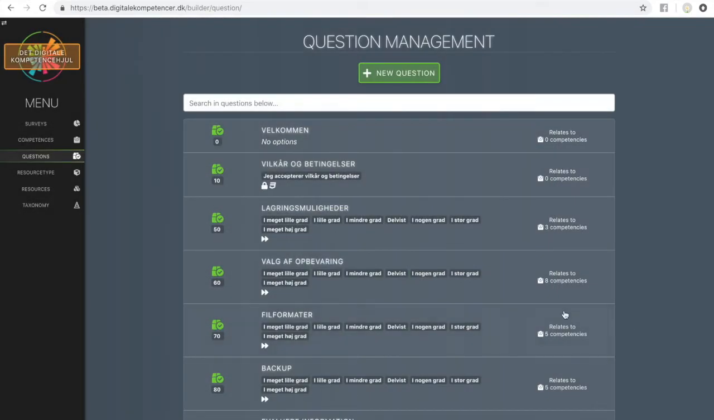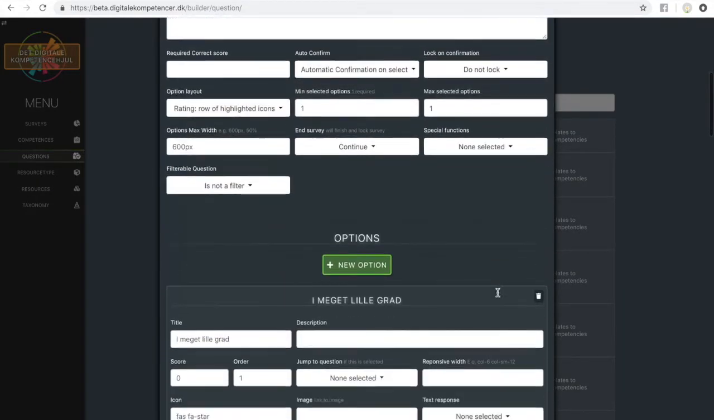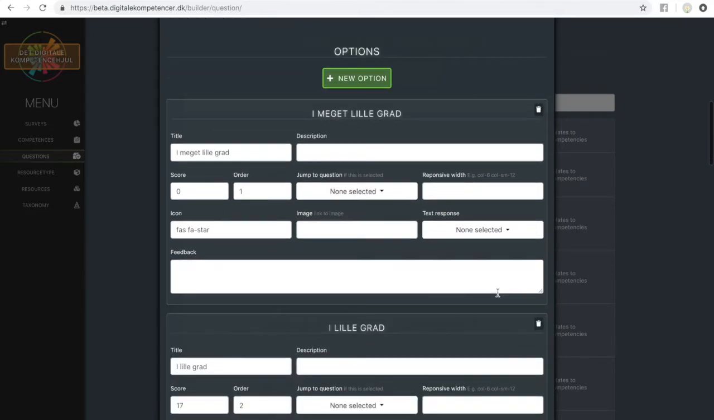Let's look at one of the ones that has that. If you see here, there are different options. You have, again, the ability to title your answer option, give it a short description. You can add a score if you've required a correct minimum score for them to proceed. You can order your options.